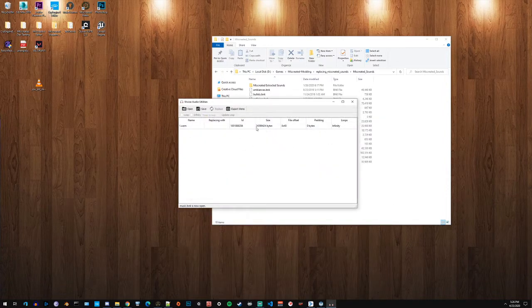So see right here, the new file cannot be larger than this, because it's only going to take that size and it's going to disregard the rest of it. So if you're replacing it with a file that's larger than that, if it's looping, it'll play and then it'll cut off the end of it, and it won't play the entire sound.